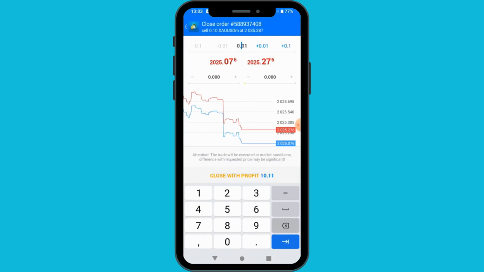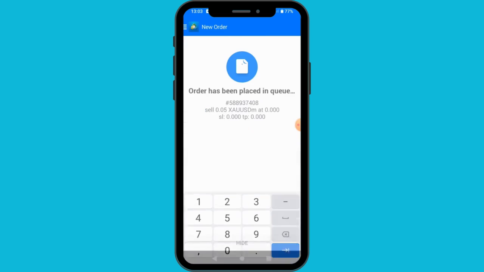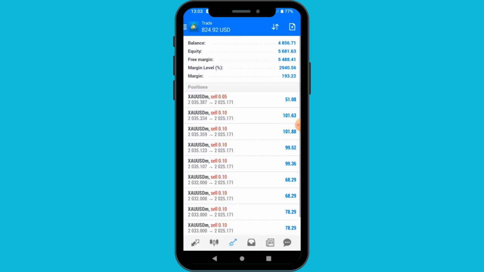So now let's say 0.01, you see close with profit of $10. If I want to increase my lot size, 0.02, I'm going to close with $20. 0.03 at the bottom, you are seeing close with profit of $30. 0.04, don't forget my lot size is 0.10. So let's say I want to take 0.05, so I'm going to close with $51. I'll just tap close with profit. You see, close with profit.